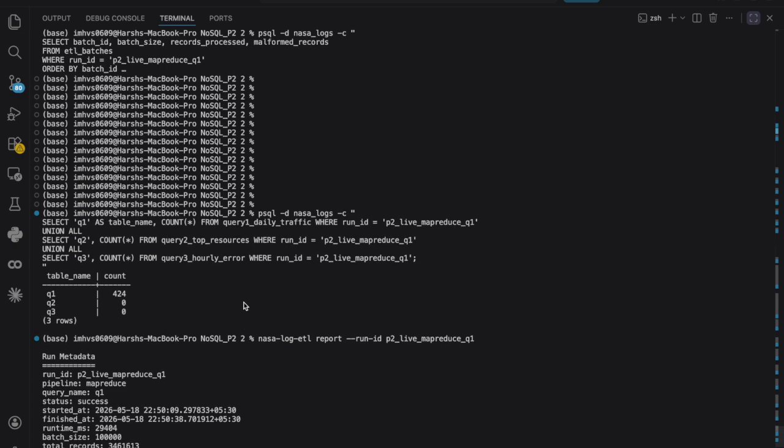Now we see the query specific loading. So here we can see that Harsh ran only the pipeline with query 1 selected. So only the query 1 daily traffic table has rows for this run. Query 2 and Q3 show zero rows. This proves that the query selection works correctly. The system only computes and loads the query you asked for. It does not run all 3 every time.